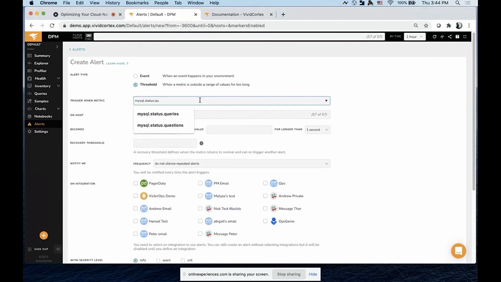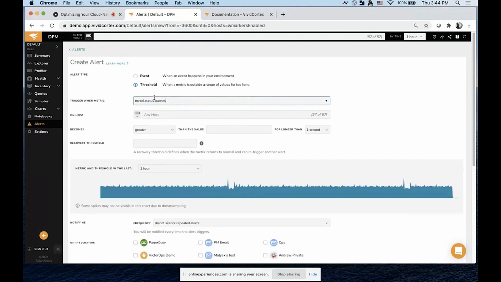But if I were to say queries, for instance, then it would pull up one unique metric that's being captured and show me the history. And I can also do the same analysis and then set the threshold based on the actual value of that metric.